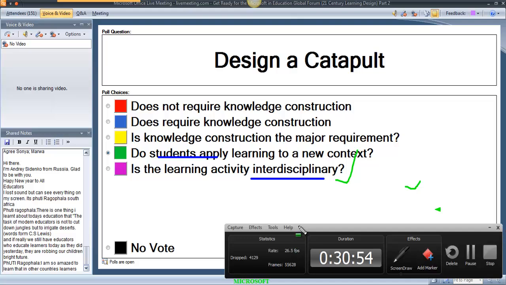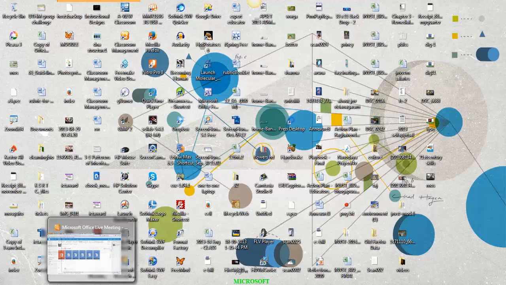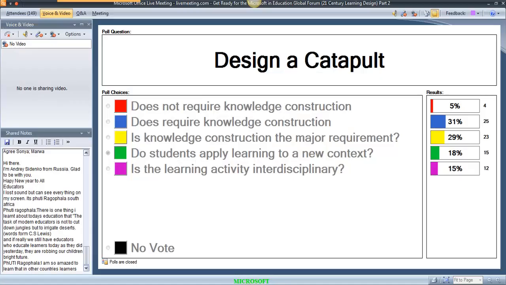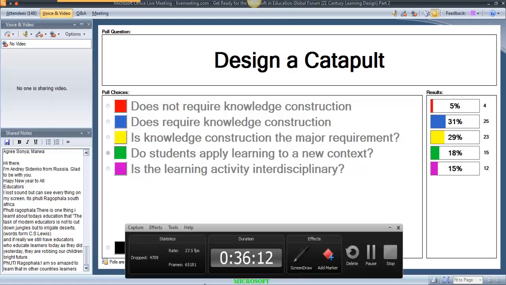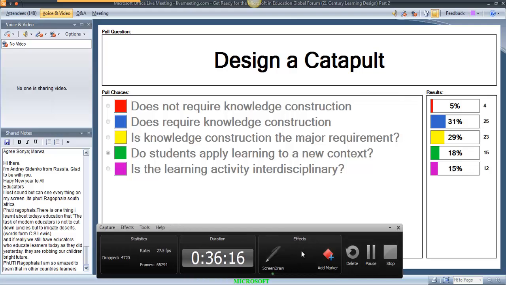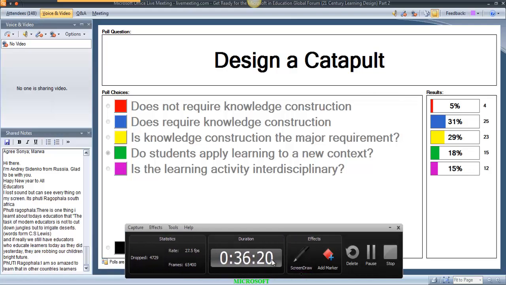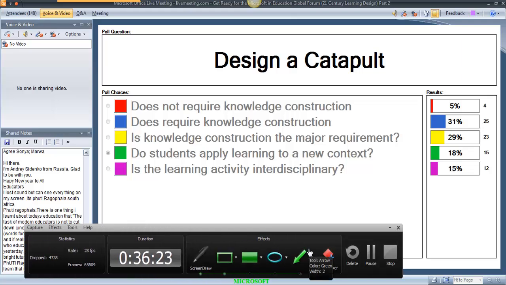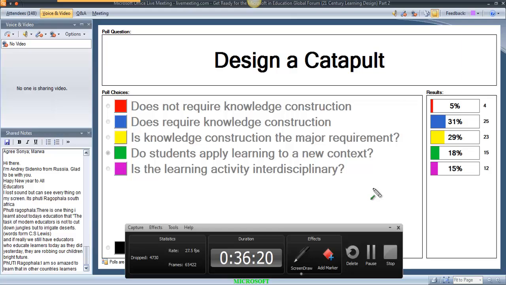So in general, what we see with Design a Catapult is that the students did construct knowledge about the law of levers, but the explanation they provided simply reported their observations rather than connecting it to scientific principles. And it did not demonstrate evidence of applying age-appropriate scientific understanding to another context. So in this particular case, Design a Catapult would score at a 3 because the main requirement was knowledge construction, but the learning activity did not require students to apply their knowledge into a new context. Okay, thank you so much, Haddad.